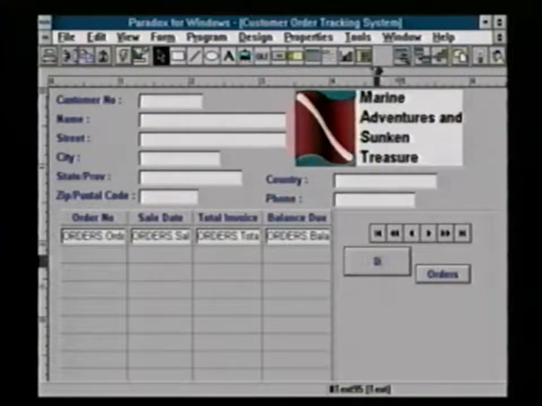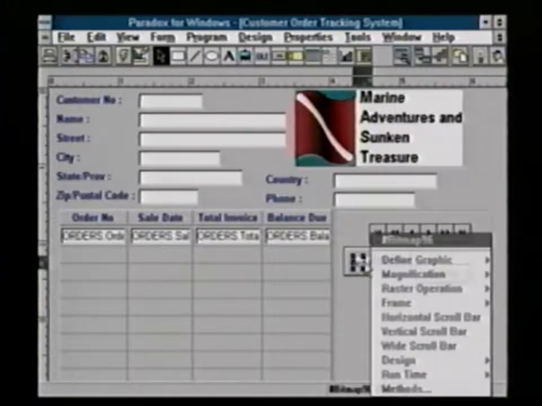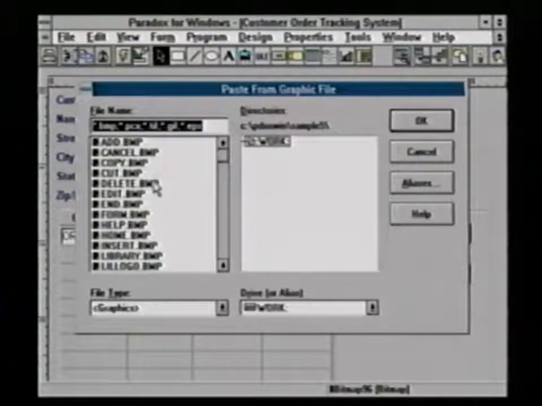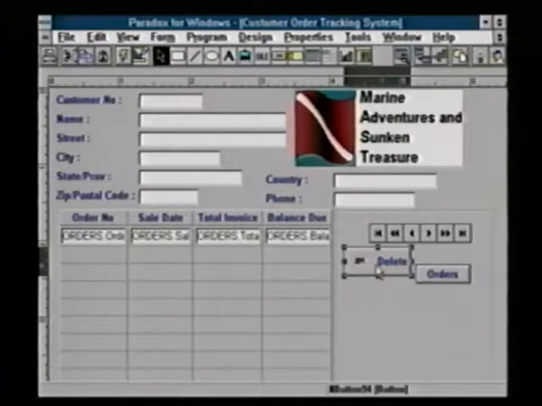The first is Delete. Move the label over and you can place a graphic on the button as you did before. From Paradox, define your bitmap by right-clicking. Paste from, and I'll choose my predefined bitmap, delete.bmp. Now you have a button with a label and a bitmap, but no code associated with it.